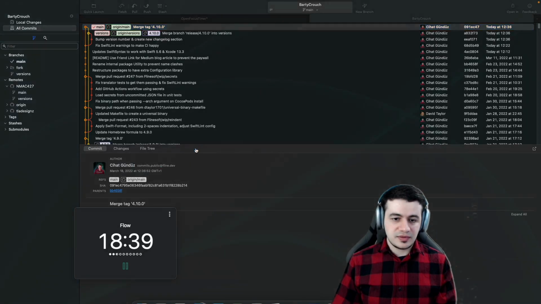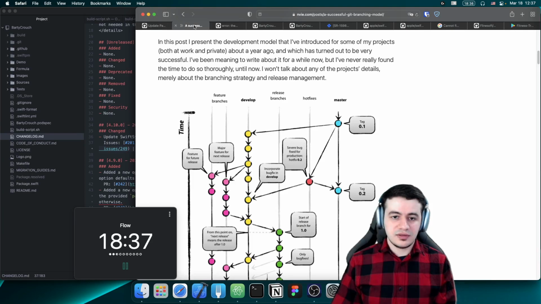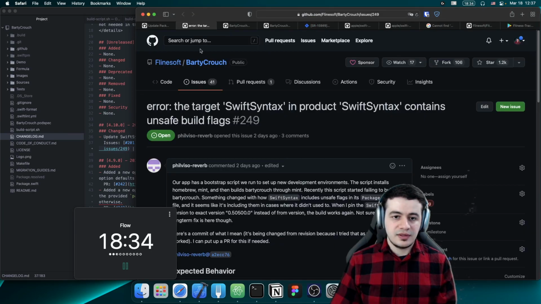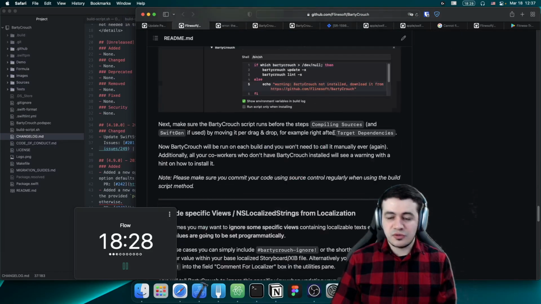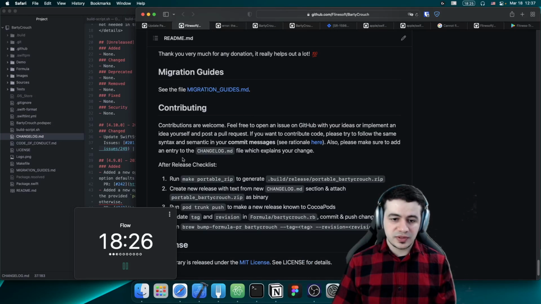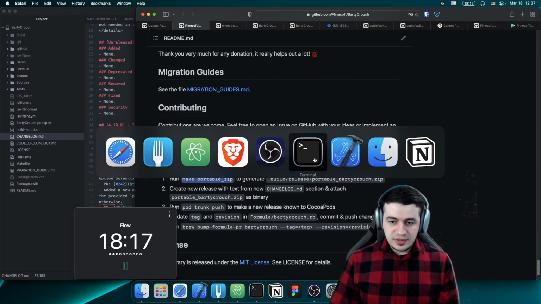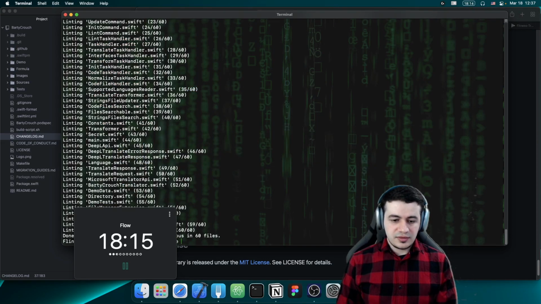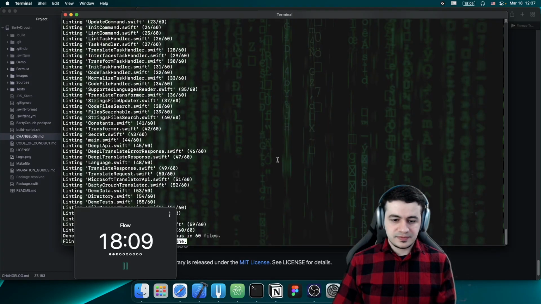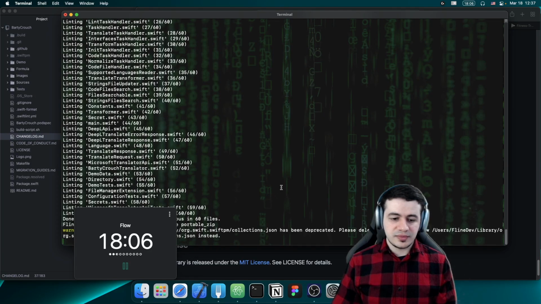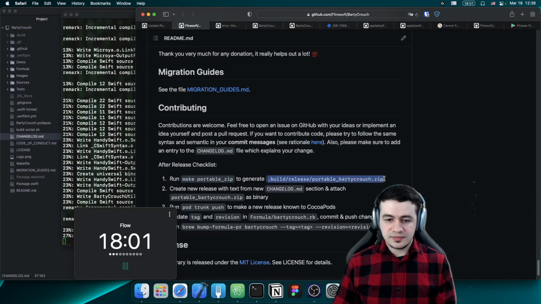And the next steps are basically documented in BartyCrouch itself. So let me just open this. And if we scroll down in the README, it's a reminder for myself basically, and that's how I actually do it. After release checklist, so run make portable zip. That's the first thing we need to run. Let's do that. So we are here. Let's copy that. Make portable zip, to generate this file here.